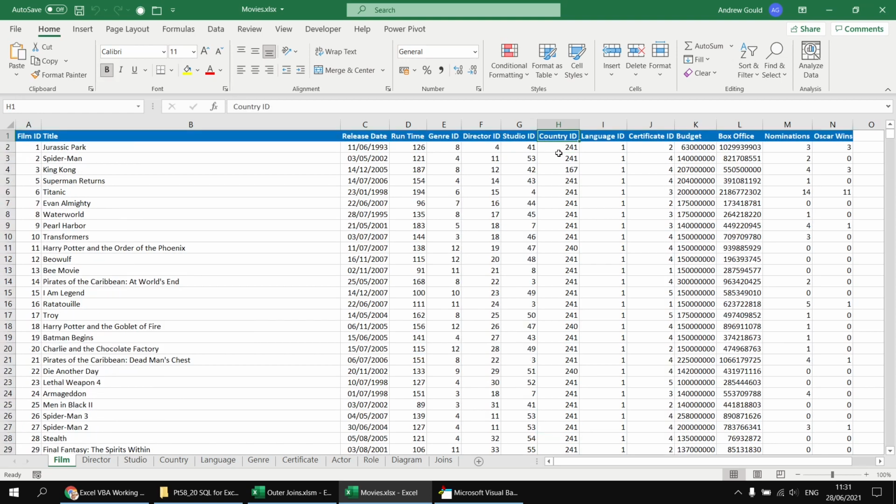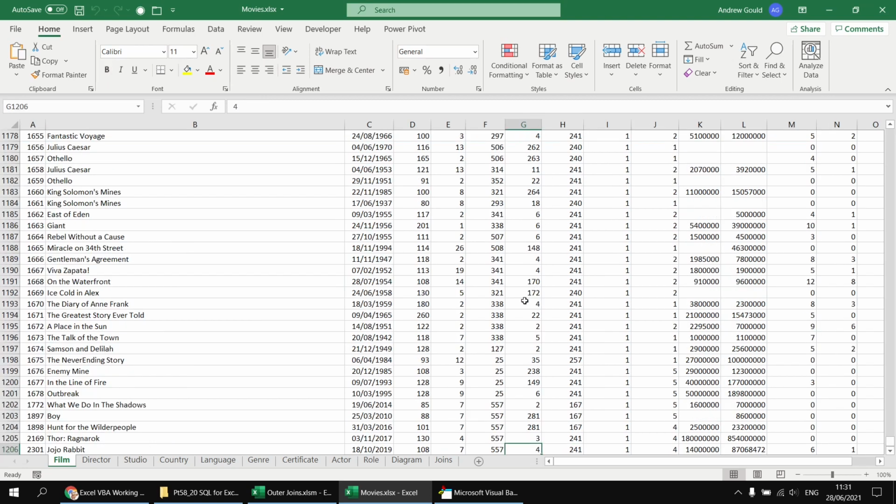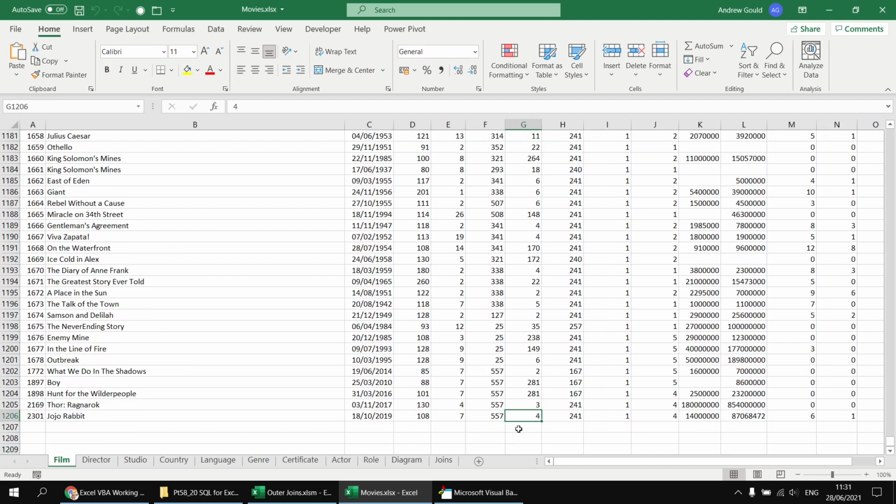For the studio table, however, or the studio ID column, there aren't any gaps in this list at all. So every single film has got a studio ID assigned to it. So let's try using an inner join for the studio table.